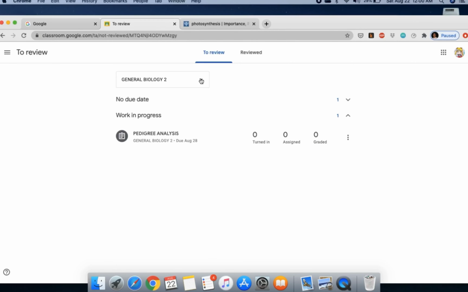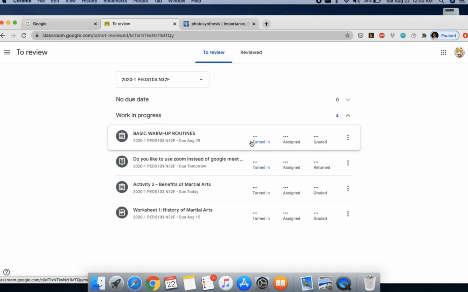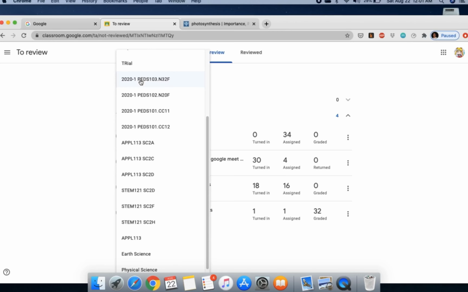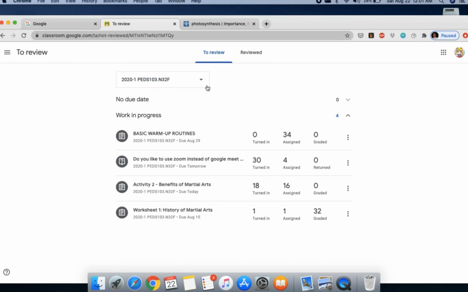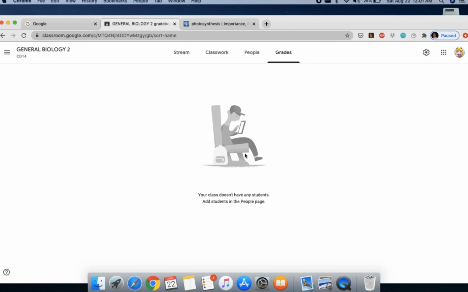For example, you also want to see if there is a deadline in other subjects or sa ibang Google Classrooms. So sabihin natin, eto, I'll have PE 103. Ayan. So nandito yung mga deadlines. And as you can see, gaya ng sinabi ko kanina, so makikita mo dito kung ilan yung mga estudyanteng nag-submit na ng assignment, ilan yung mga estudyanteng inassignan mo ng assignment, at ilan yung mga nagradean mo na. So let's go back to Gen Bio 2. Yeah, so, since na wala pang grades dito, hindi mo pa ito makikita.